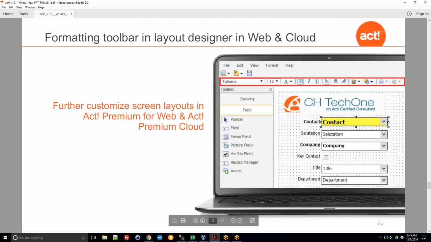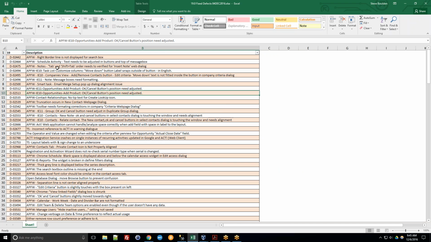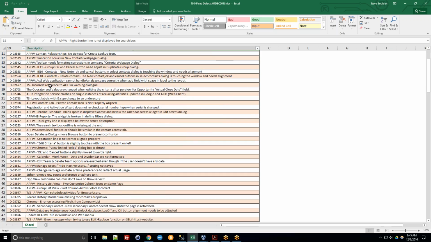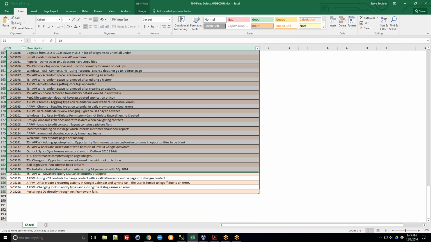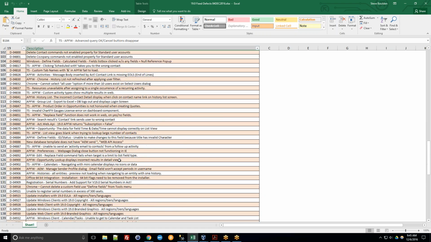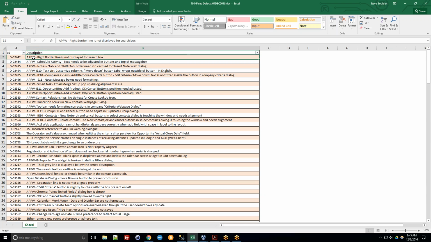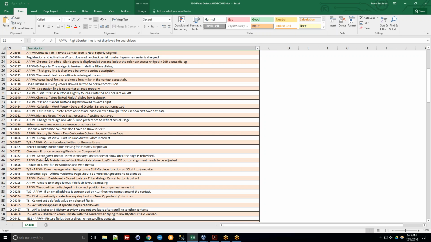I also have downloaded here a listing of all of the defects fixed in version 19. As we scroll through, I believe we have close to 200. We have 188 defects that are logged and fixed in version 19, and most of these are on the web version. All of these defects start with APFW, and most of them are minor cosmetic things, like message box needs formatting, borders not appearing, minor display things like that. Over 188 defects were logged and resolved, and almost all of them are on the web version side.